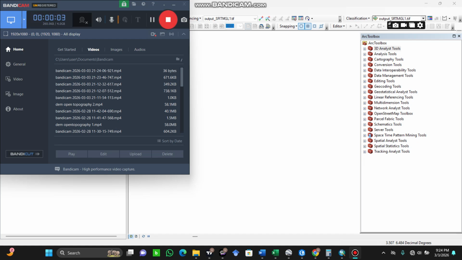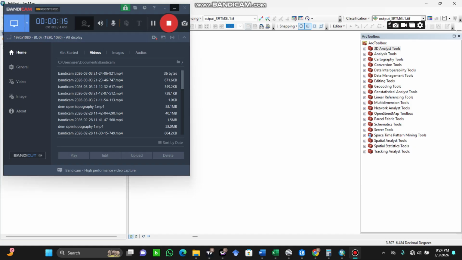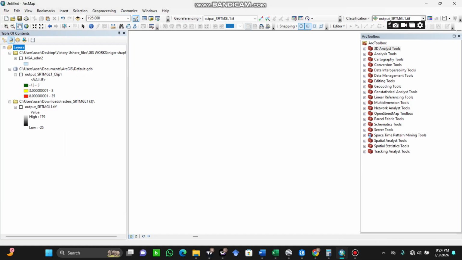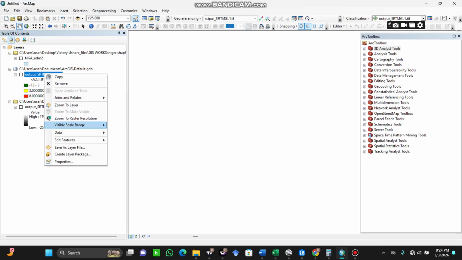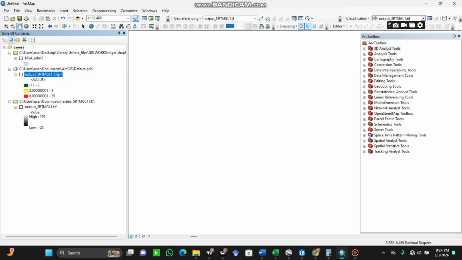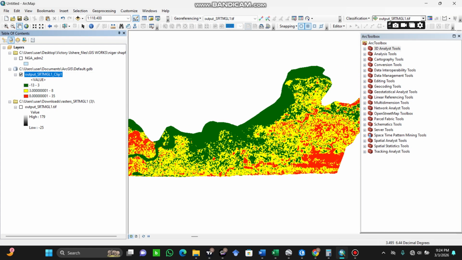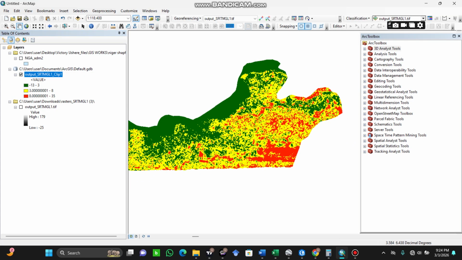Today we'll be looking at how to derive our slope, aspect and hillshade from a digital elevation model. Remember, in our previous class we looked at how to derive our digital elevation model. We saw how we downloaded it from OpenTopography and how we symbolize it. In this tutorial we'll look at how to create our slope, our aspect and our hillshade. So without wasting much of our time, we'll go straight in.